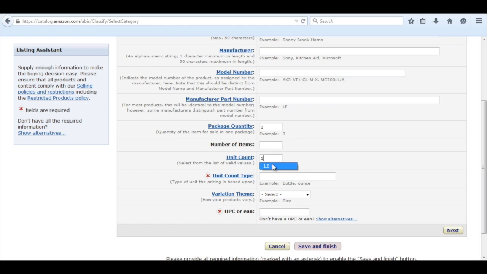If we're selling more than one mirror, let's say it's a 3-count box, we would put 3 in there. If you're selling candles and maybe there's 6 candles in a box, you put 6 there. But that's where you would put the unit count.